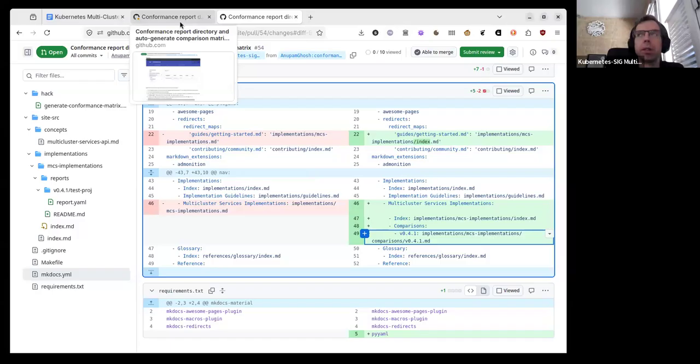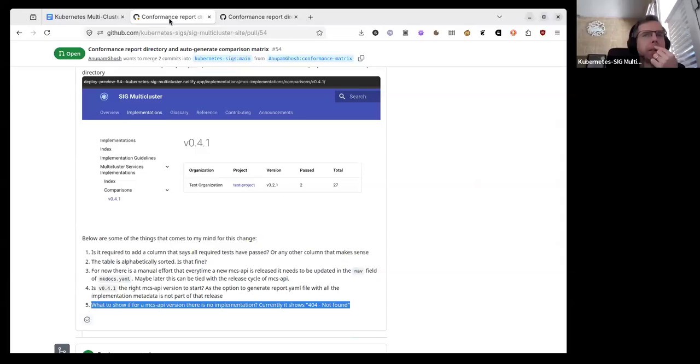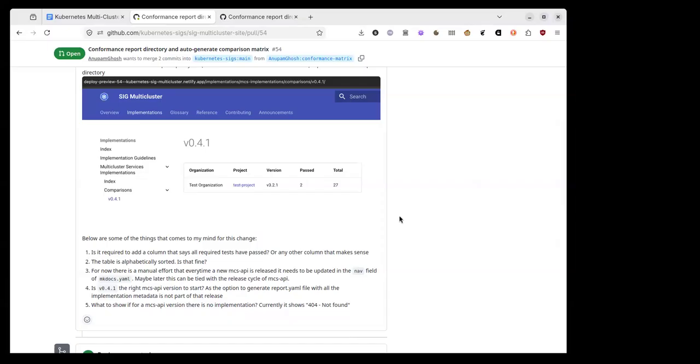But it does mean, so the disadvantage is that when a new version of MCS API is released, as long as there's no implementation that's submitted, then it will look like the website's just out of date. So another thing that came to my mind is that instead of showing 404, we can show an empty table, with the header rows, but doesn't have the rows.